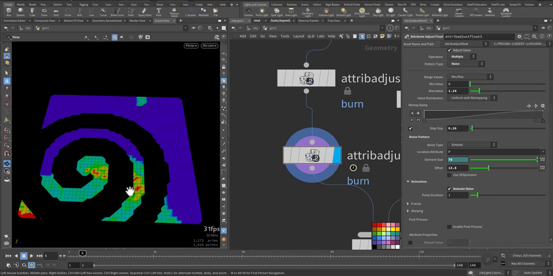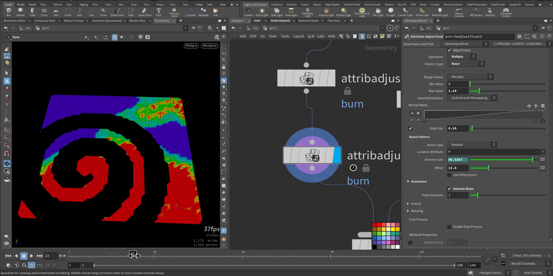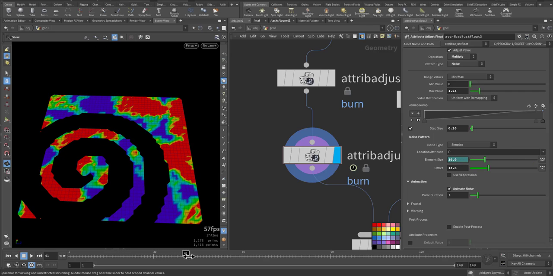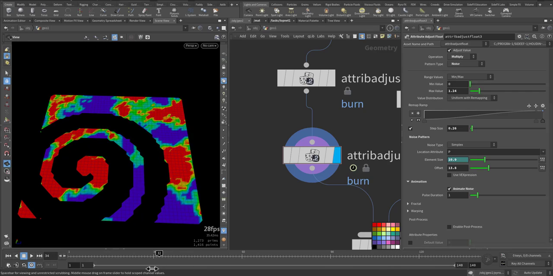So wherever we have other than purple higher value, we will have fire like this. It will be animated through the whole scene.